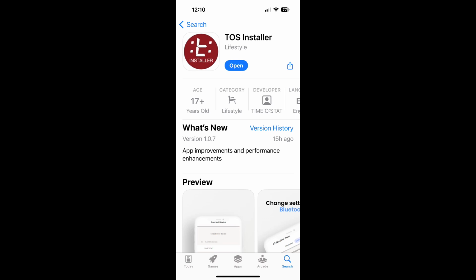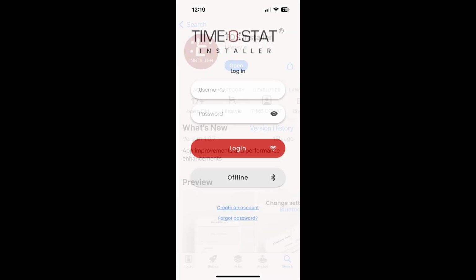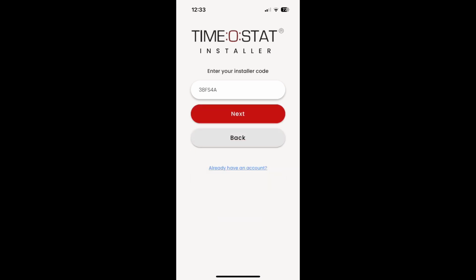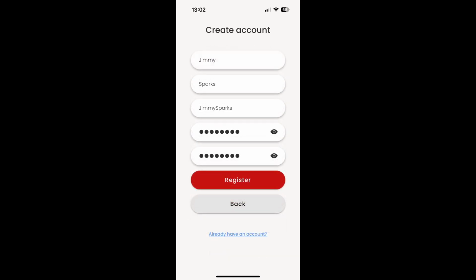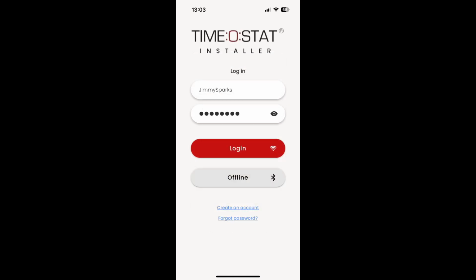Now, let's get started. First, download the installer app from either the Apple or Google App Stores. When downloaded, open the app and create a new account. You will be asked to enter the installer code given to you by the landlord. You can then create your account. Just fill in your name and think of a username and password. After clicking Register, log in with your new username and password.